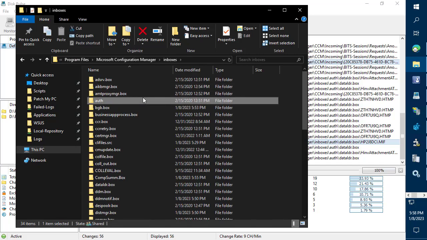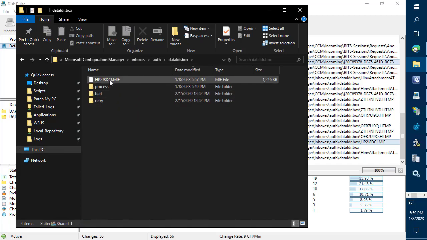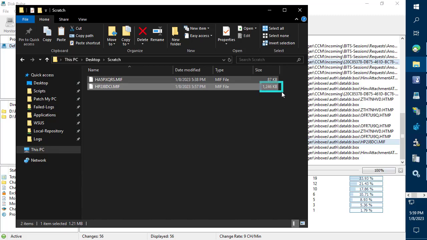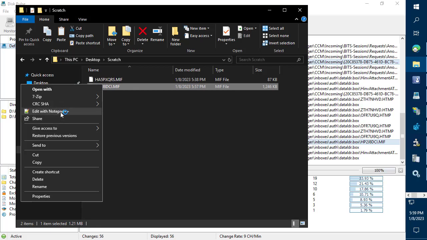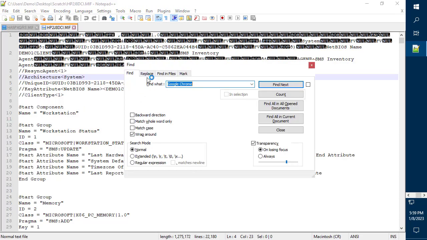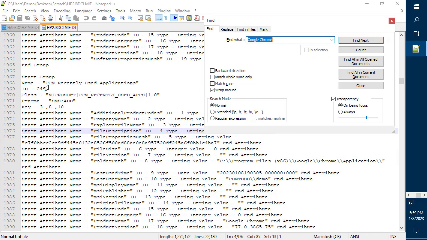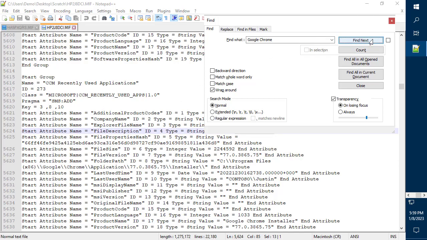inboxes, auth, data loader. Here's the MIF file, and let me just copy it to my desktop. We can see this one that is a full inventory scan is about 15 times bigger. So if I were to open up this one because it is full, and if I were to look at Google Chrome, we can see that this is part of the recently used applications. We can see Google Chrome here.